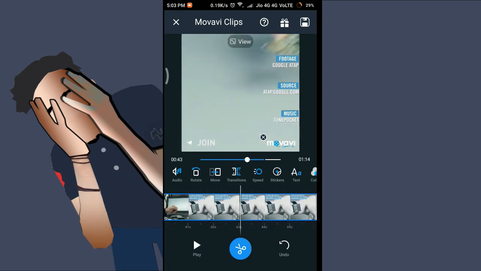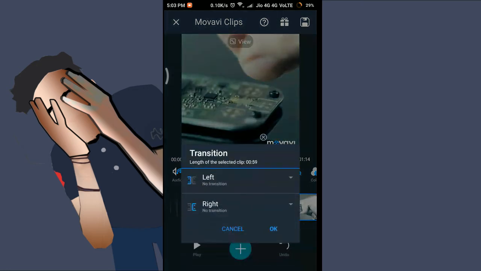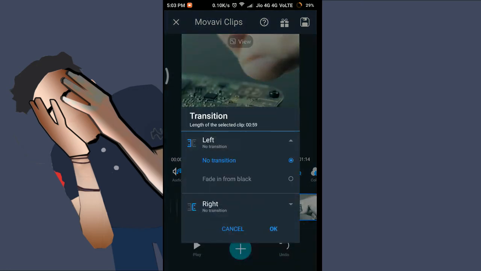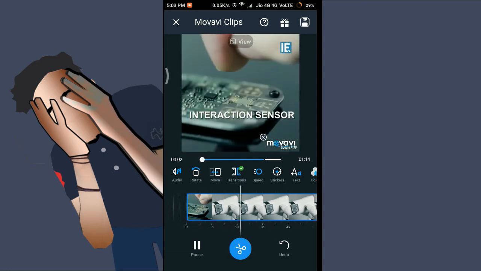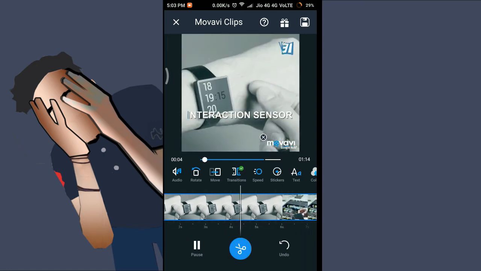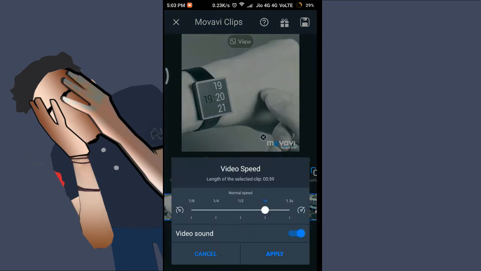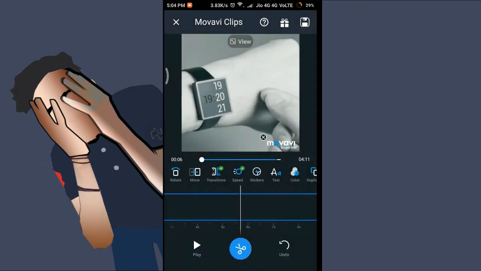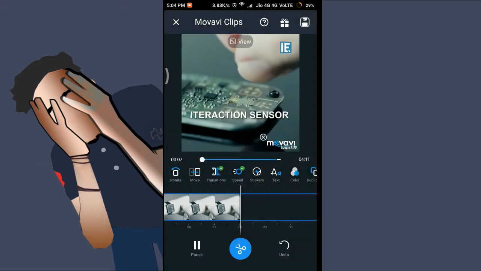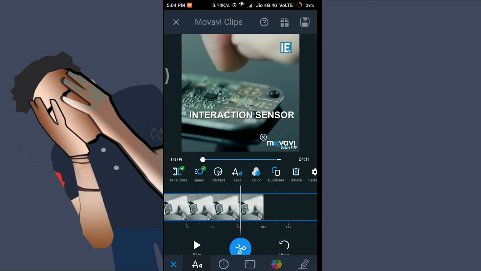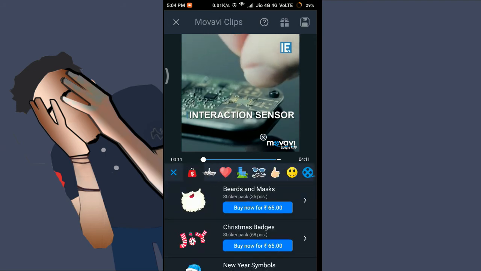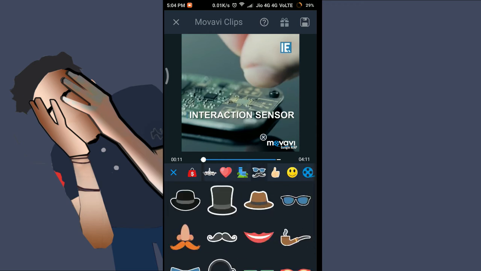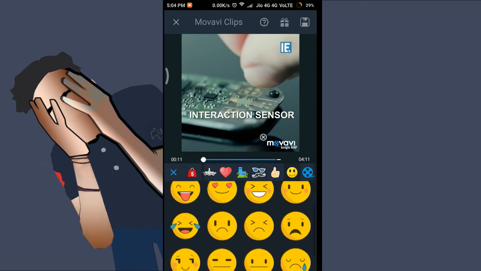Not only that, you can also add transitions. For instance, if I add fade in from black, as you could see, the video will start from black itself. Similarly, you can also change the speed. It depends upon your need. In my case, if I tap on apply and play, it will play very slowly. So yeah, that's it. And the best part I really love is the sticker features. There are lots of stickers, and whatever you want, you could just go ahead and add on your video.